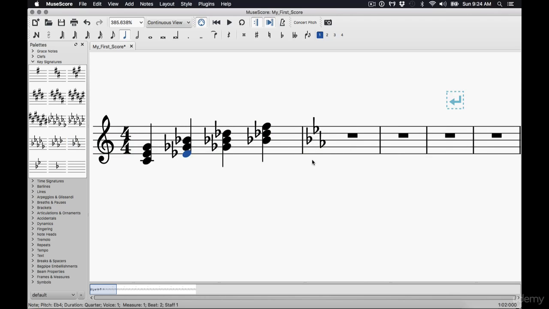Let's put one right there. So we have B flat, E flat, and A flat. So B flat, and E flat, that's good, but we don't have a G flat. And if I look forward, we also don't have a D flat.